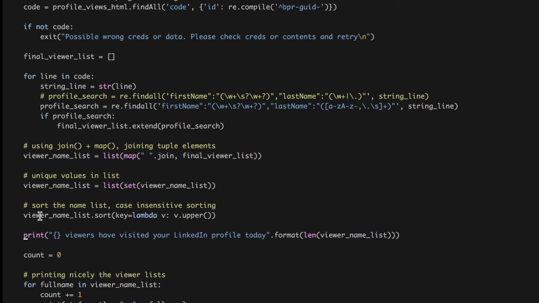Now you see this line, what I'm doing is I'm sorting the name and making it case insensitive sorting. For that, I'm using a lambda function here, and I'm calling this on this viewer name list dot sort. Each of these values will be called one by one, and it will be in upper value, and it will be saved in this viewer name list. Now I'm just printing here how many values I got.